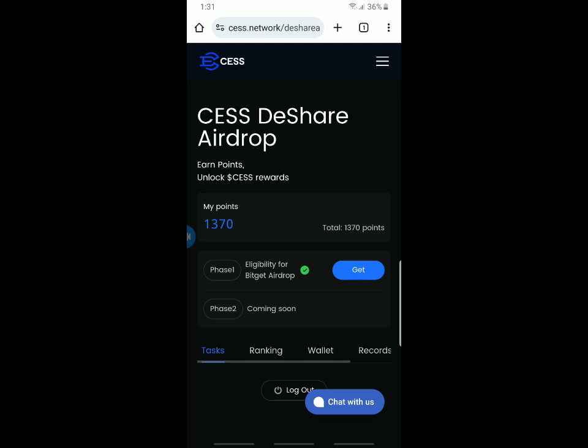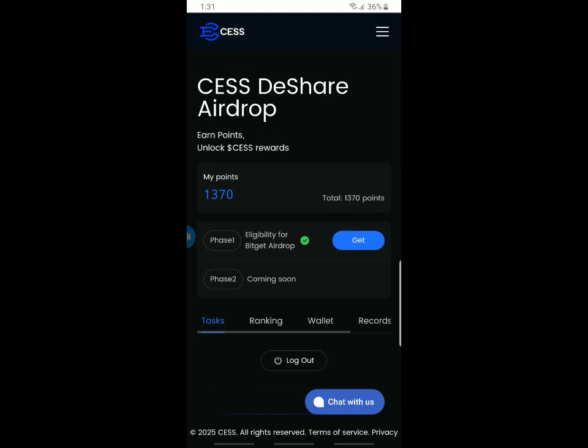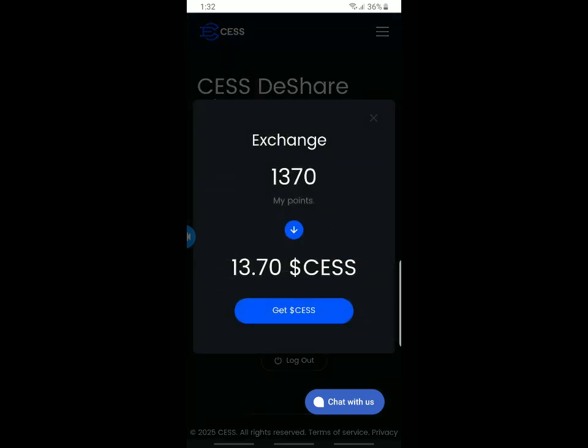Now this is the point I was able to gather during the previous season. So now how do I claim? I click on eligible for BITGET airdrop. As you can see, yes, I'm eligible. I click on get. Now I have 13.70 CESS. I click on get CESS.